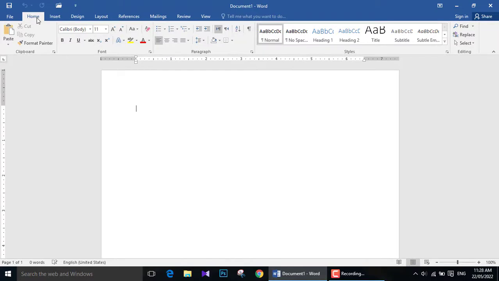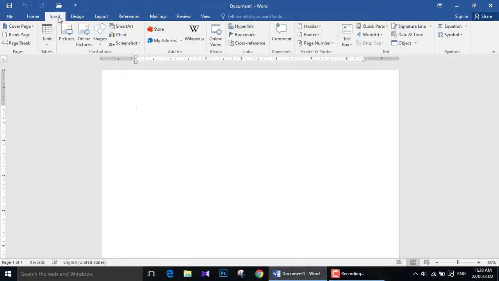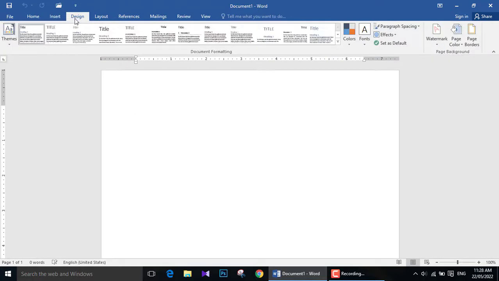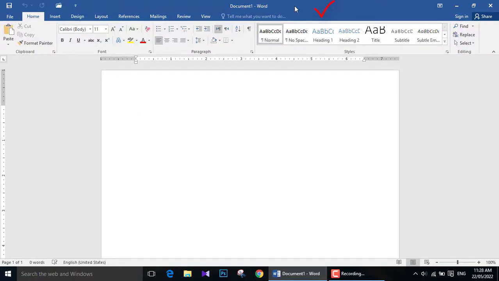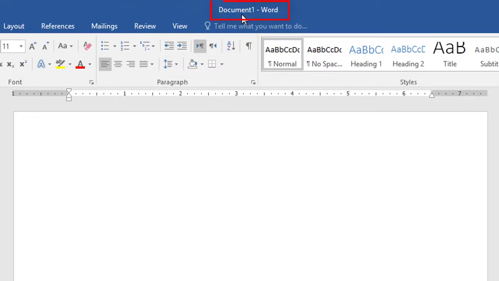Each tab has its own commands. For example, the Home tab has the following commands, which is selected by default. Insert has the following commands, then Design, and each tab has its own different commands used for different purposes. Here this blue bar is called the title bar. Title is the name given to the document of Microsoft Word.